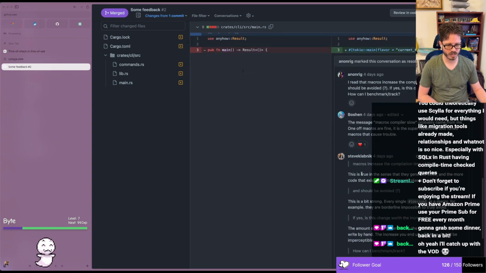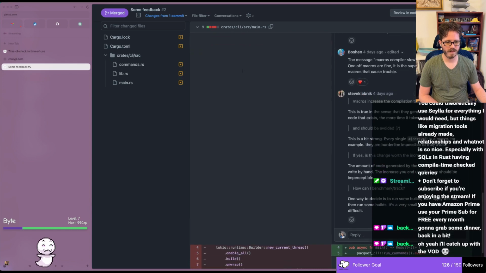Macros increase the compilation time. This is true in the sense that they generate code, and the more code that exists, the more time it takes to compile. And they should be avoided. This is a bit strong. Every single derive is a macro, for example. They are borderline impossible to truly avoid. If yes, is this change worth the increase? The amount of code generated by the macro is the code you'd write by hand. The increase you end up with here should be imperceptible. How can I benchmark track?